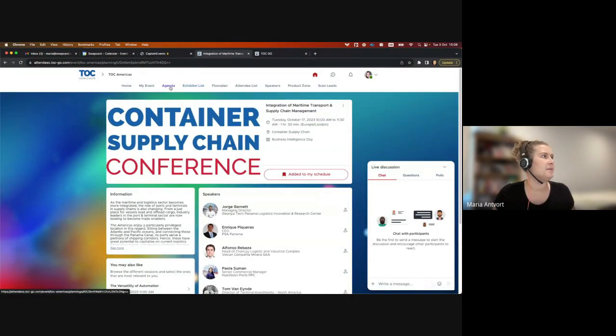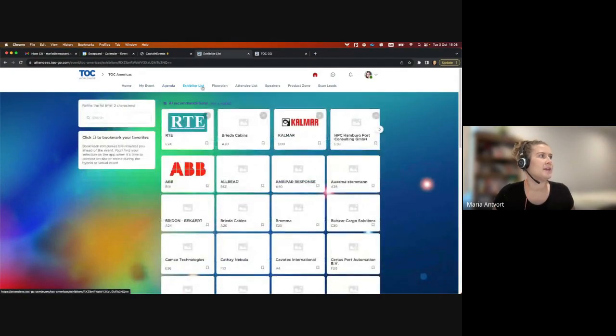So that's the agenda. And then you have the exhibitor list. You'll find your booth here. And as you update your booth, you'll see more information. So here is a logo. That's the only thing that's visible that's not already there.